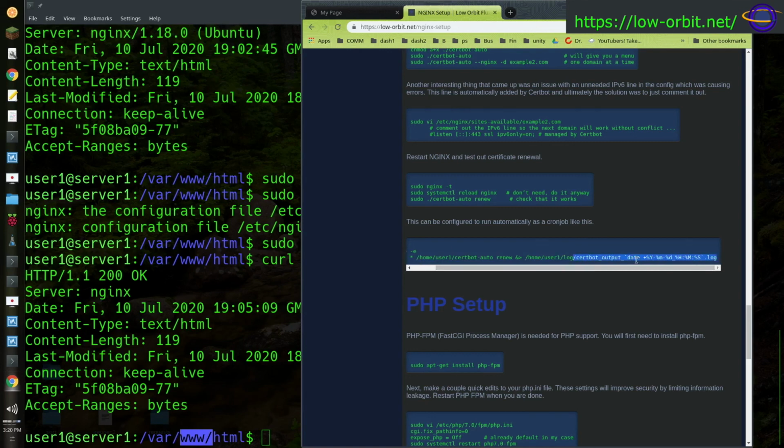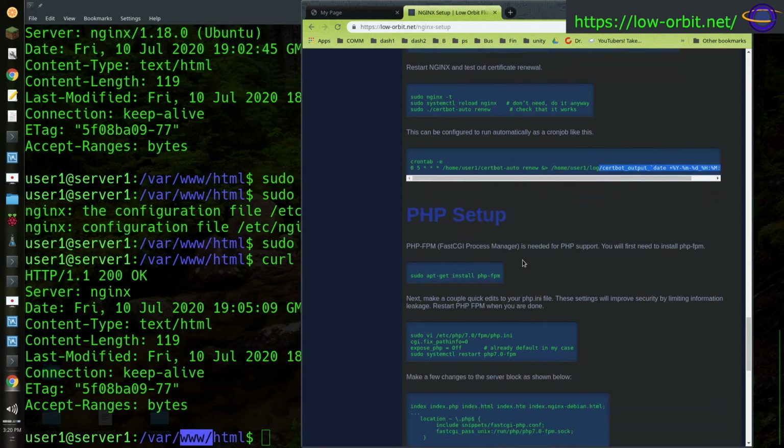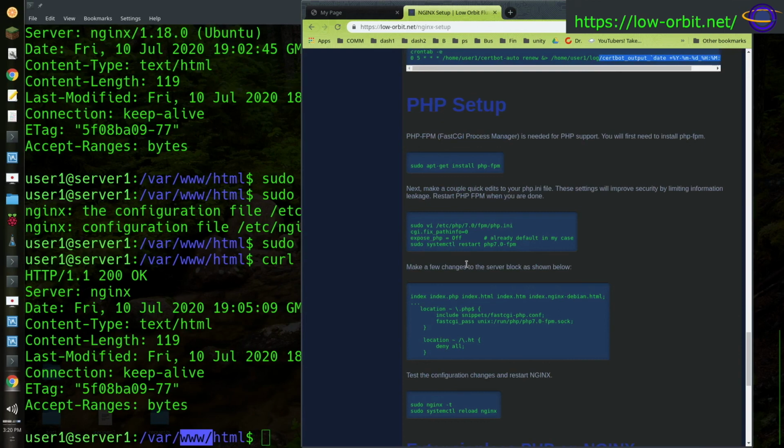And anyways, so moving right along, PHP setup. For PHP, you have to install a separate process. So we do a sudo apt-get install php-fpm, and then make a couple quick edits.